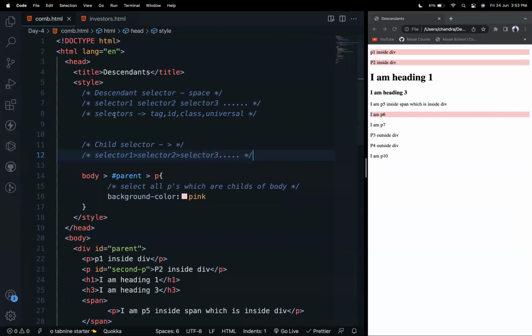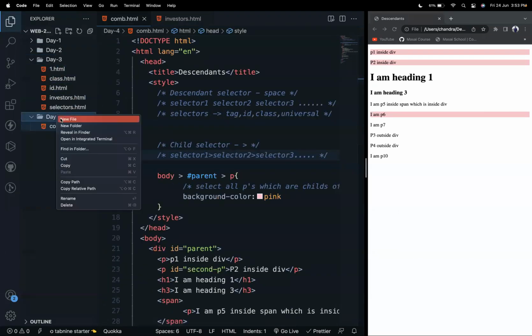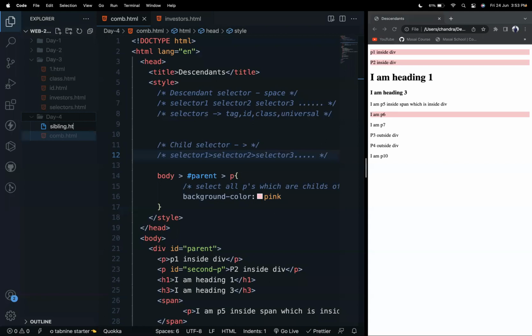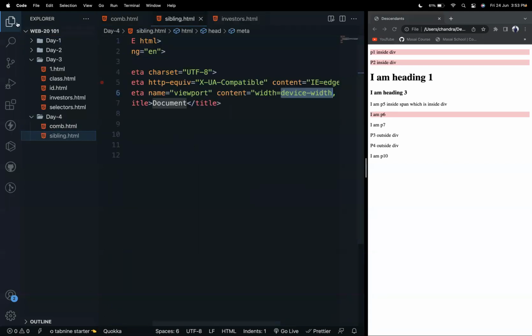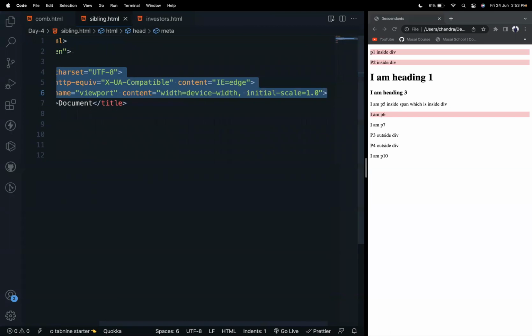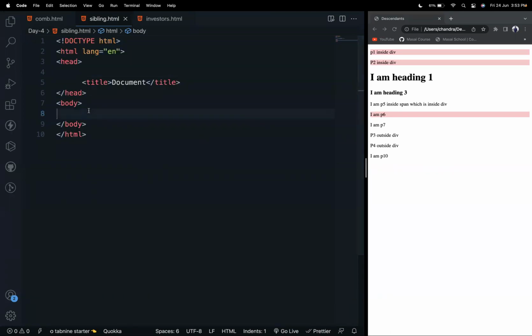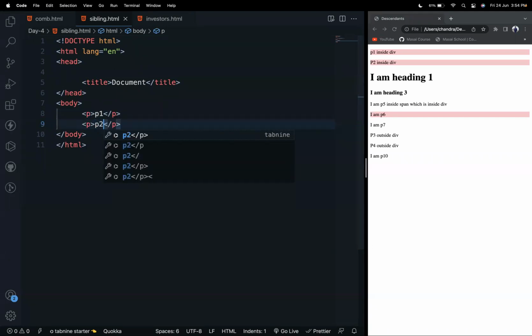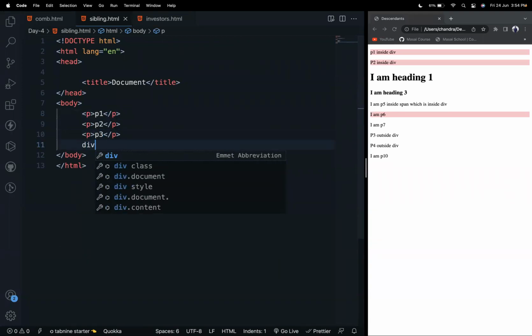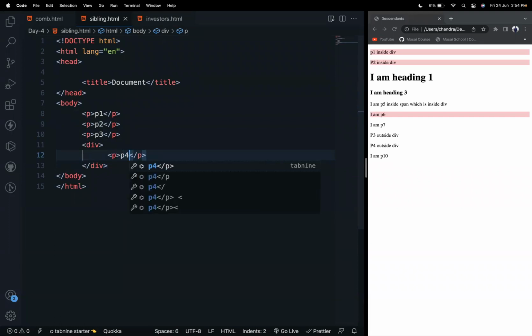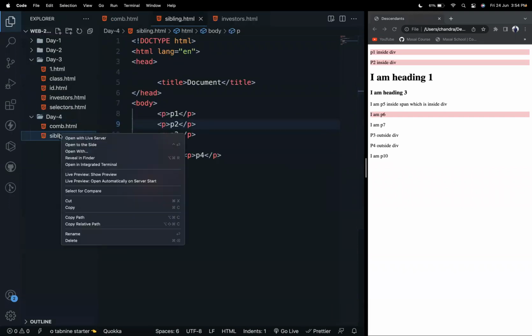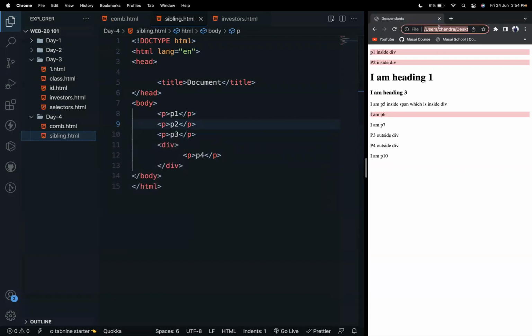Okay, so let's go into code. I'll create one more here. Ignore these meta tags, and I will write P. I will write P1, P2, P3, and I will write a 2. Inside this, I will write P. I'll copy the path and paste it.